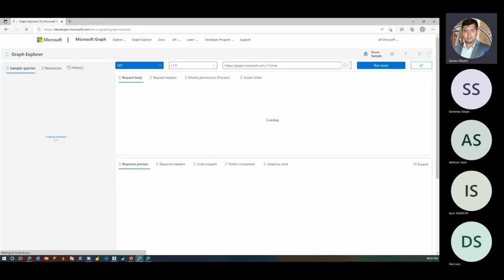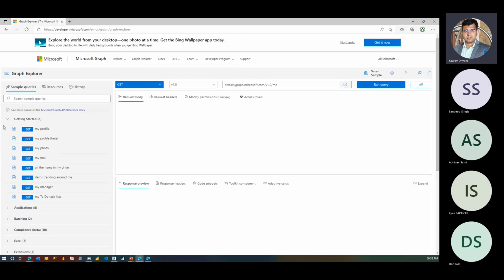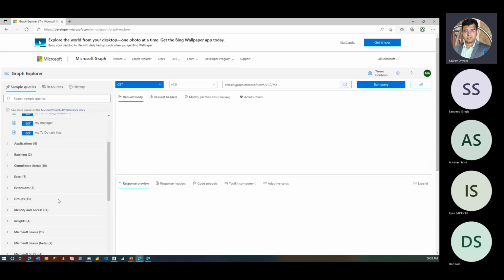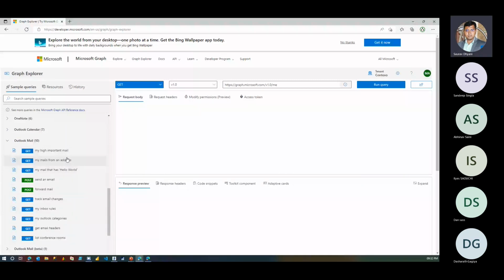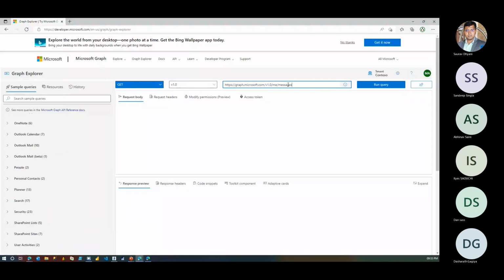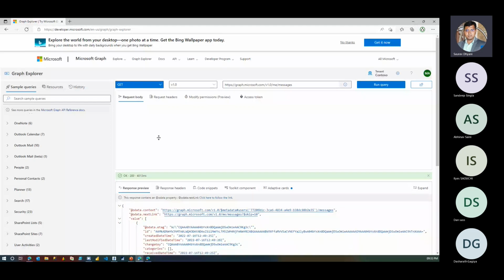Okay, so if you have to read emails, then I guess there is a call in this where you can just get all the mails. It's called something like messages. If you do a get query on it, it'll return all the emails that you have in your inbox.